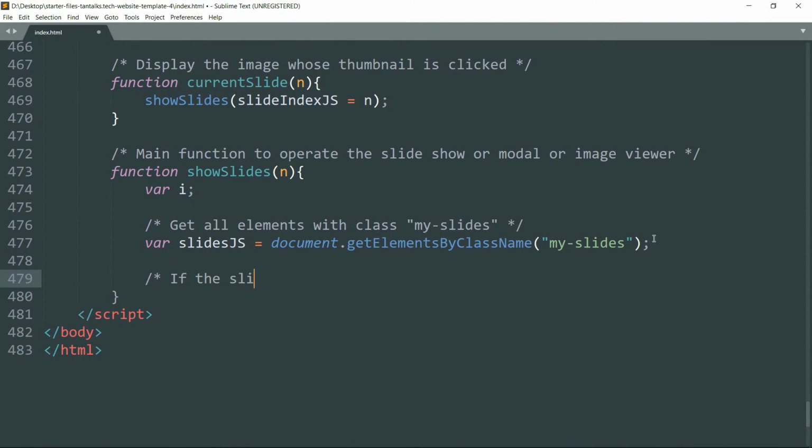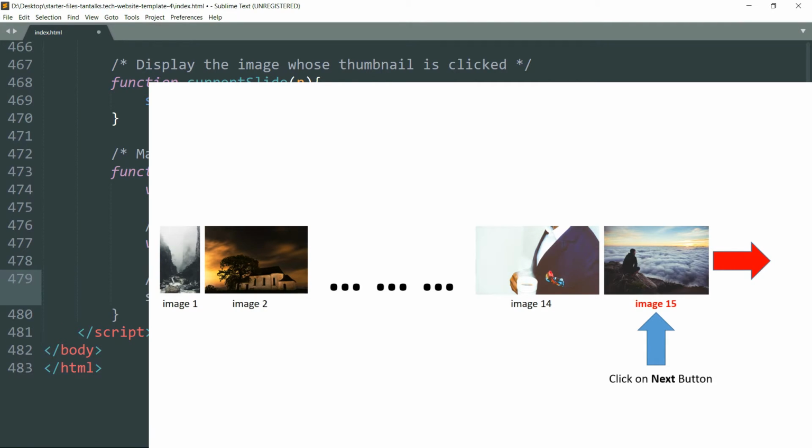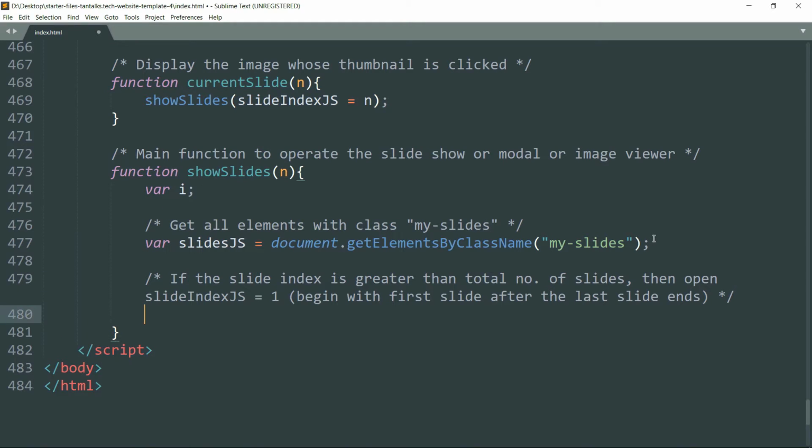And now we need to take care of two conditions. First is the overflow and second is the underflow. Overflow is when we are on the last image and we click on the next image again. In that case, we want the first image to be displayed again. This is the overflow condition. If n is greater than slidesJS.length, or the slide which is to be opened is greater than the total number of slides present in the modal, then change the slideIndexJS to 1, that is open the first slide.